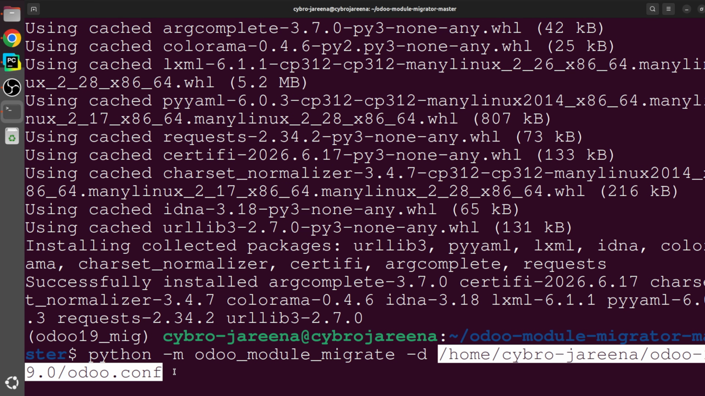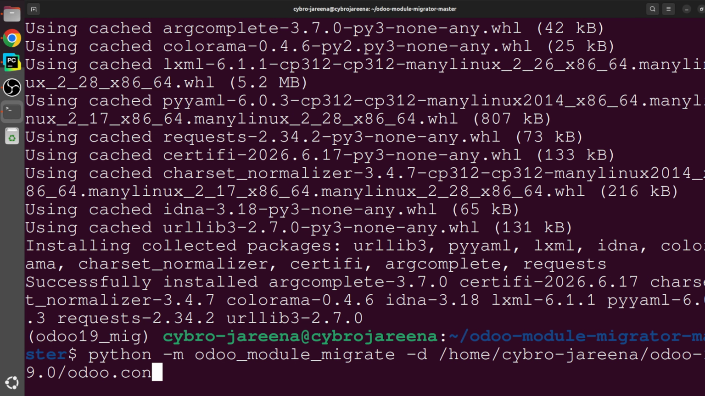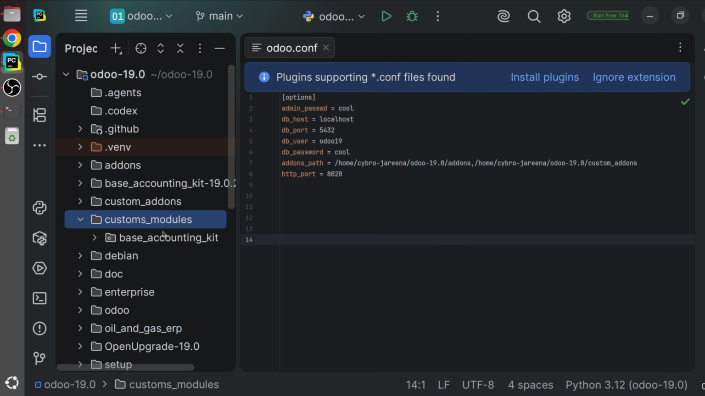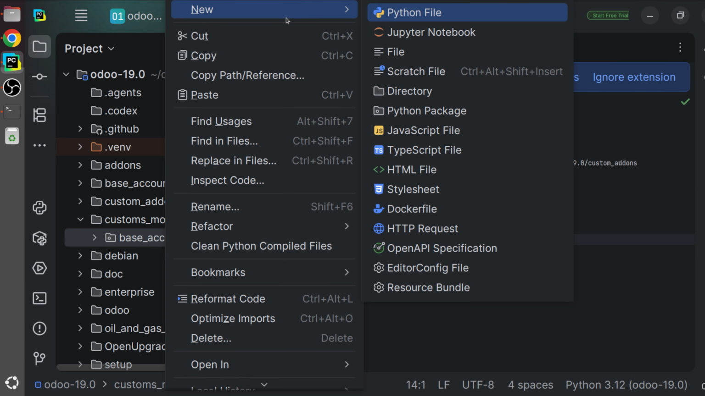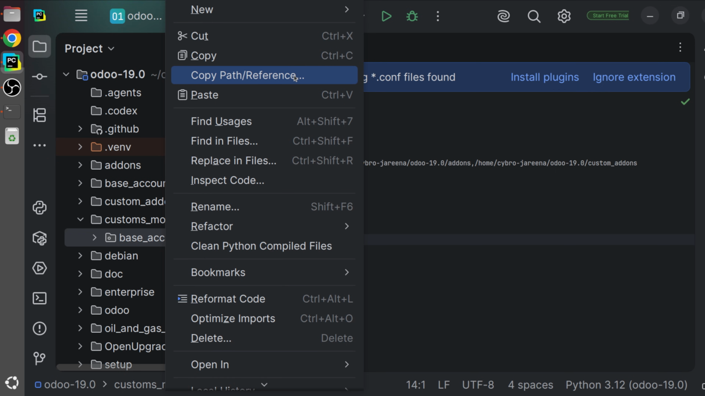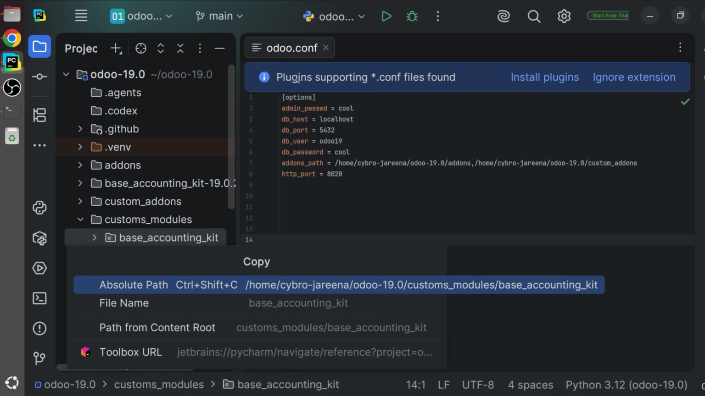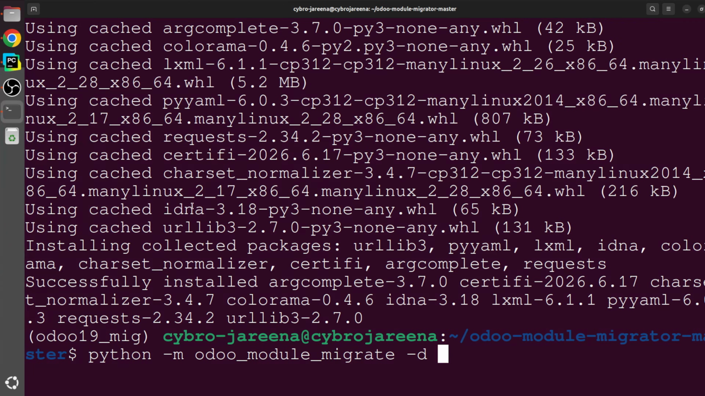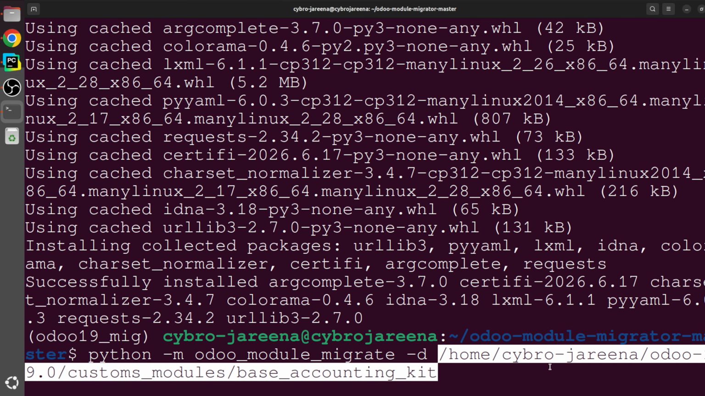Currently you can see that it's the odoo.conf. We are not going with the odoo.conf, so ensure that you have put the correct path over here. Let me set it. Here we have the copy path reference, and here we can find the absolute path. So I'll be copying the absolute path and setting it. Here you can see we just got the path over here.